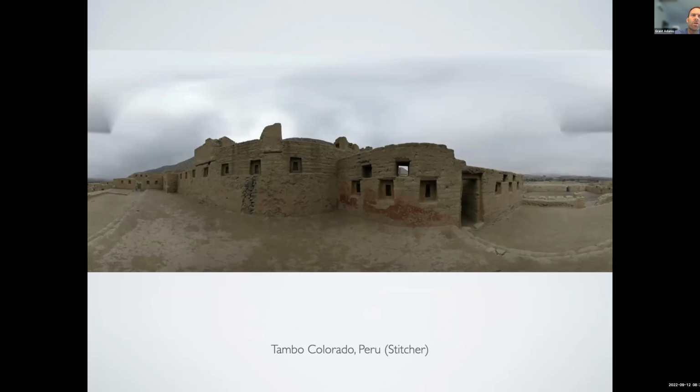So let's look at some examples. These are all primarily panoramas that I shot. I ended up doing my grad school thesis centered around panoramas and whatever.